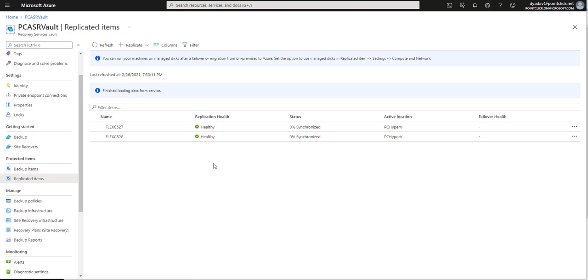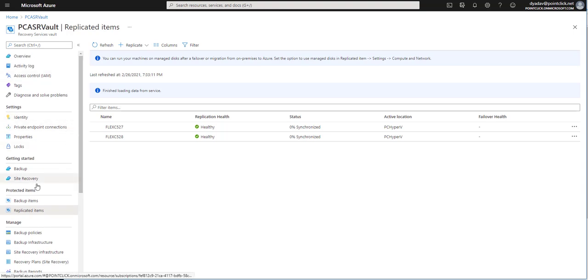All right, so initial jobs are now completed, and we can see the status of the replicated VMs under the replicated items here. So as you can see, it is showing healthy, and we cannot test it for the failover until the synchronization is complete. So we are just going to wait to complete this, and then once this is completed, we are going to do a failover drill. So I'm just going to let it finish. It may take a couple of hours. So once this is finished, I will continue doing the failover drill.